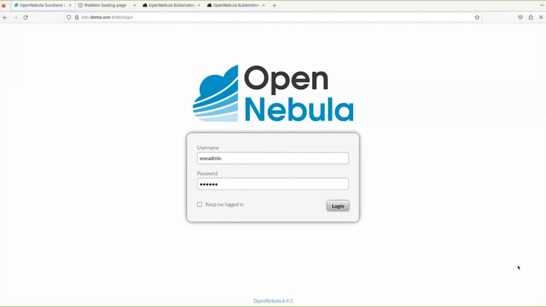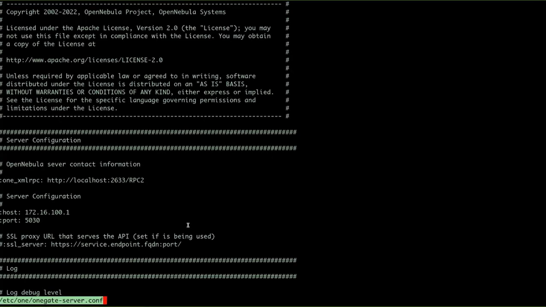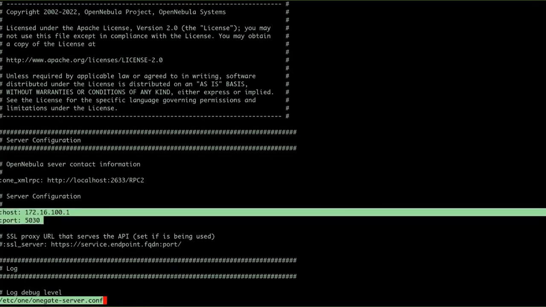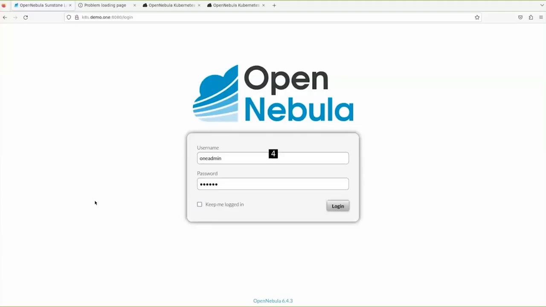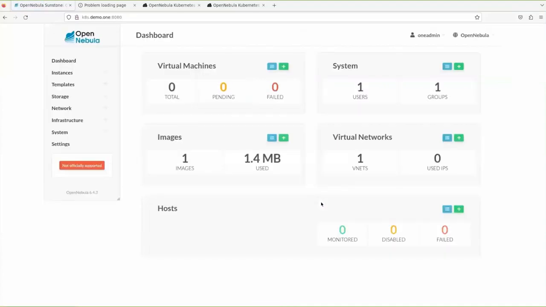So to deploy OneKE, you need properly configured OneGate and OneFlow services, and you need 2 virtual networks. And one of them should have access to the public internet. The OneGate service needs to be accessible from at least one of the 2 virtual networks, and usually you have to make sure to adjust the listen address in the OneGate server config.